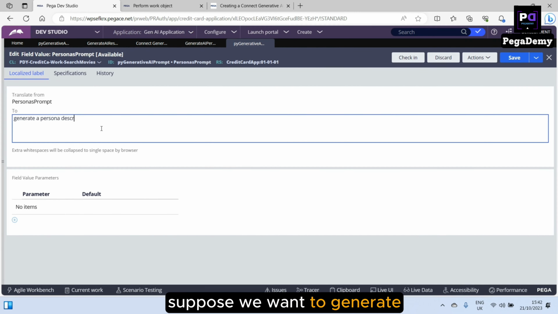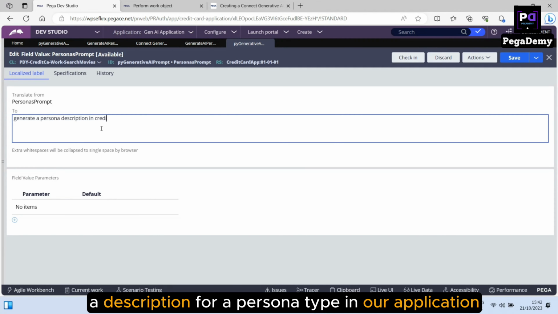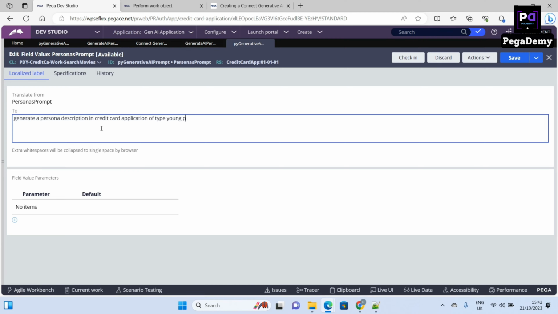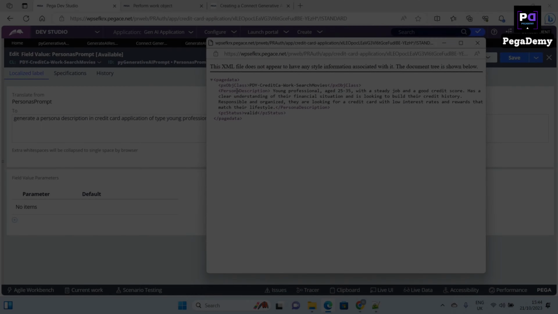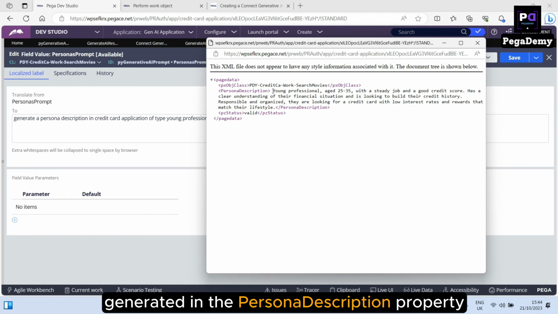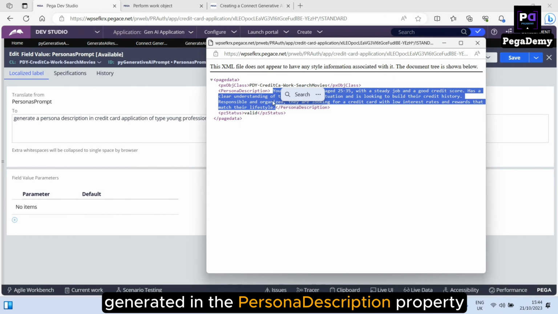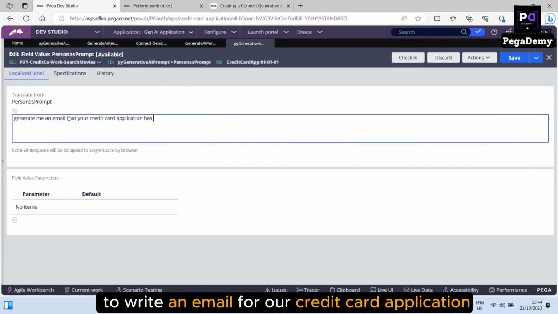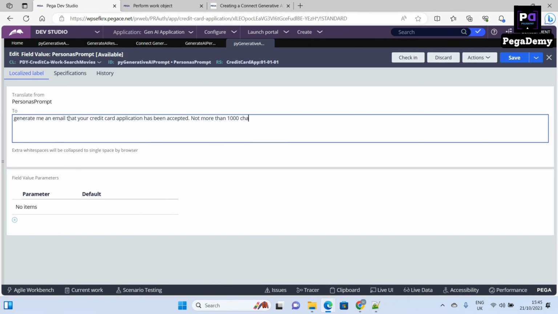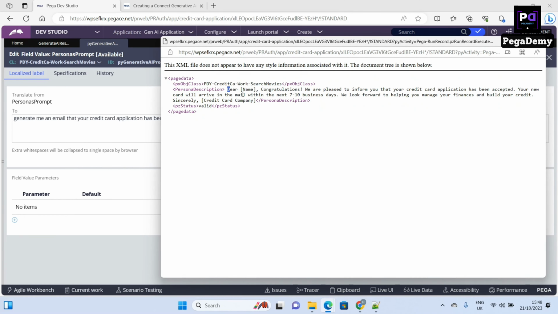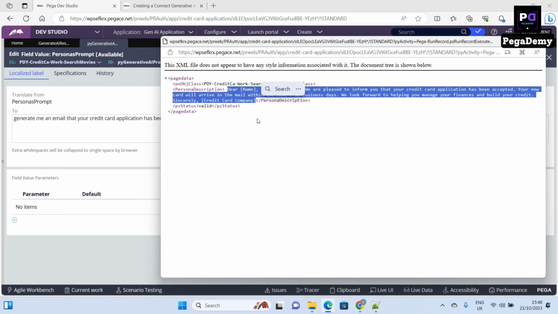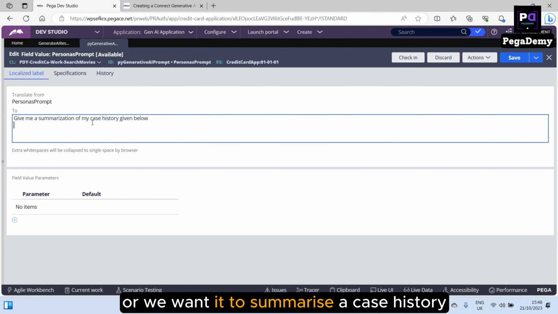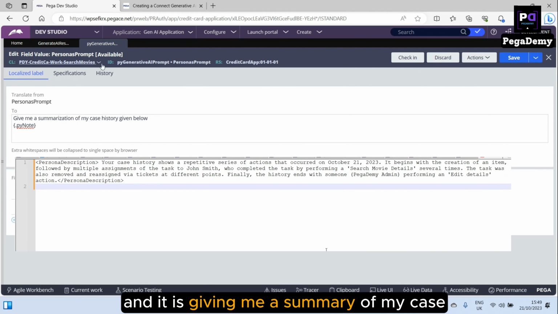Suppose we want to generate a description for a person type in our application. So the response is generated in the persona description property. Suppose in another example, we want generative AI to write an email for our credit card application. Or we want it to summarize a case history. I have given the case history in PY note, and it is giving me a summary of my case.